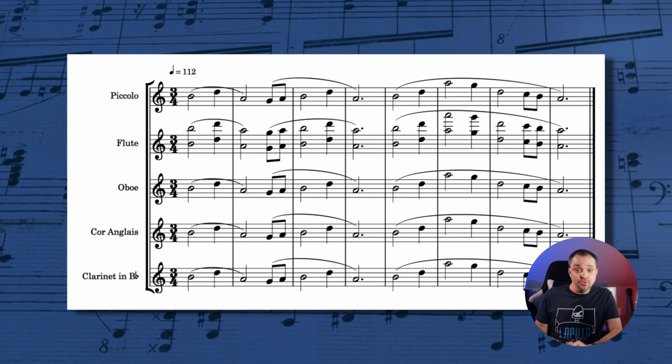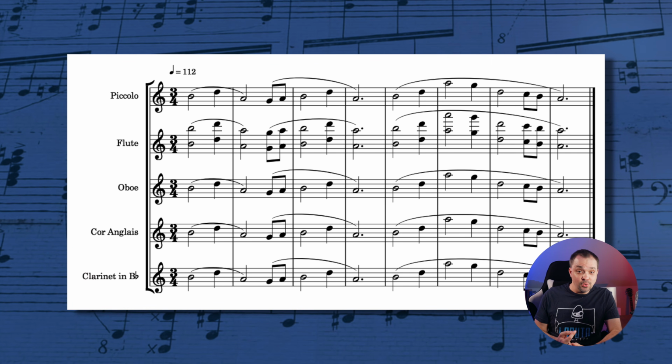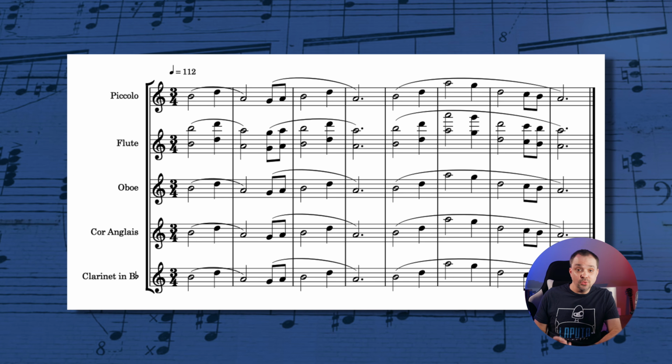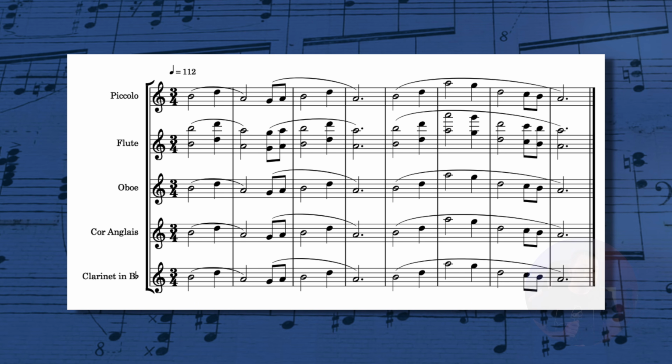Like perhaps I only want woodwinds in the original range, plus the octave higher. We can use flute, oboe, English horn, and clarinet in the original octave, and then a second flute and piccolo an octave higher.